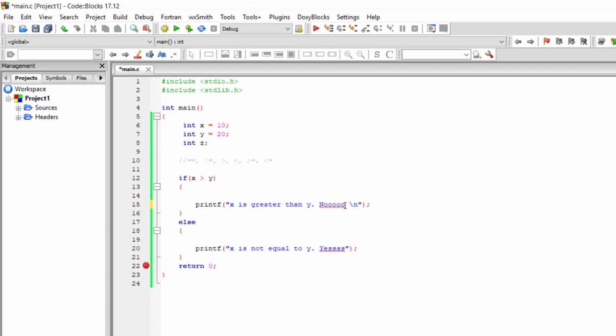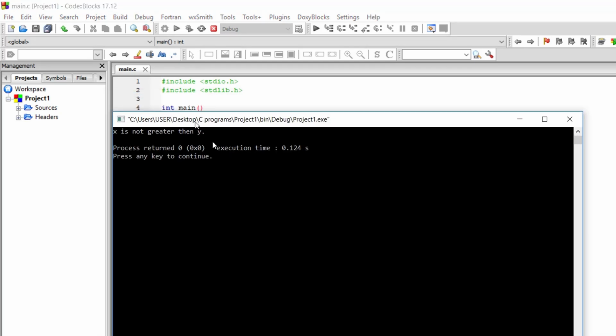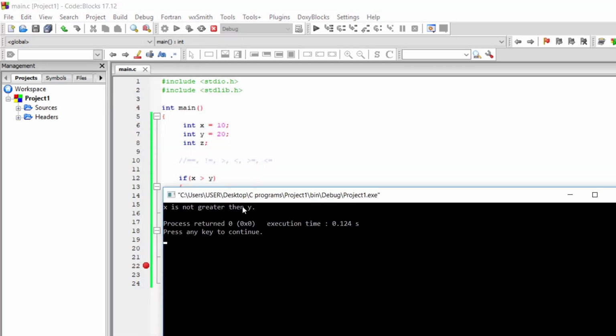Alright, so go ahead and remove this "no" right here so it doesn't confuse us, and remove this "yes" right here so it doesn't confuse us. So put this in the next line. And let's change these: remove this and put "this is not greater than". I'll run the code again so we can know what we're doing. X is not greater than y. You see that?